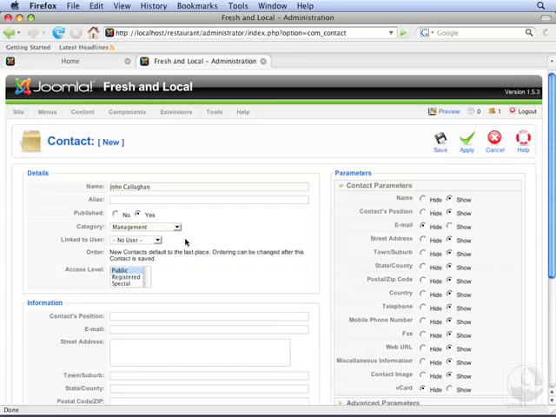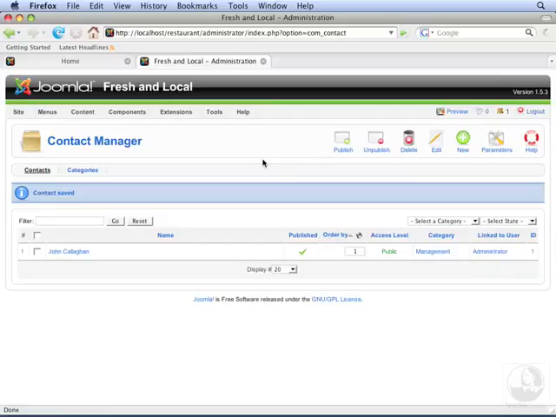Finally, let's link this contact to a user. We have one user in the database right now, and that's the administrator. This contact form will use the email address for the administrator user as the recipient of the form. Now let's click Save. This takes us back to the Contact Manager, where we see John Callahan in the list.